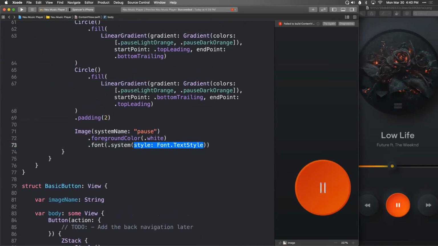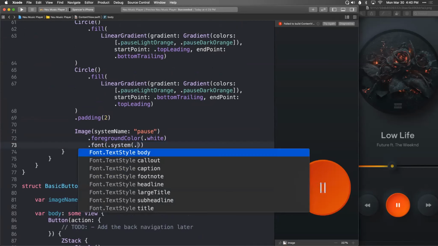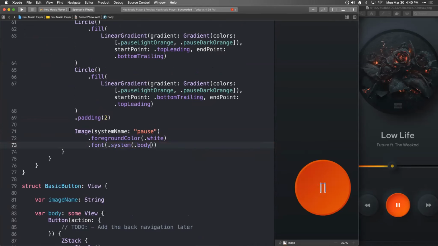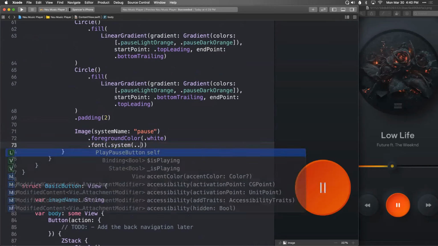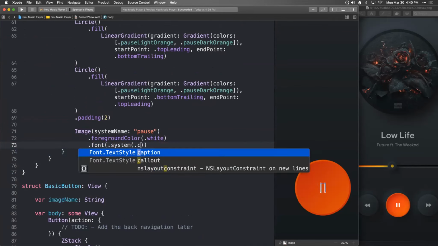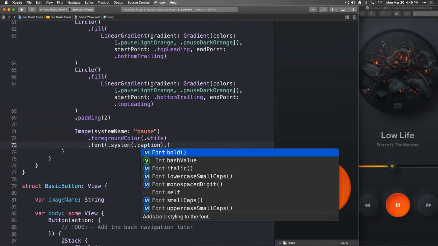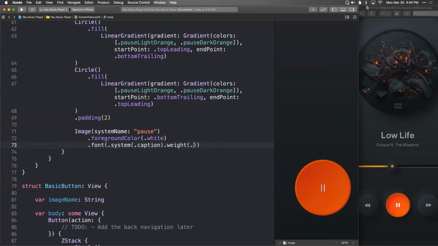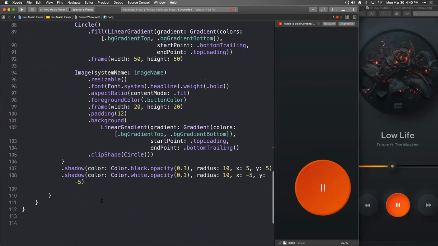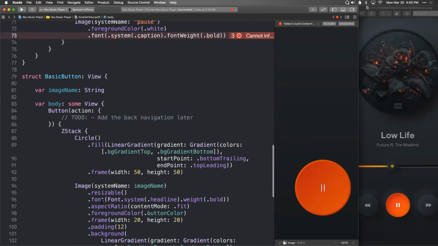Okay, so we could do a style of, let's try, body's the default. Caption. We could do dot weight, bold. Is it font weight? No, that's what it should be.